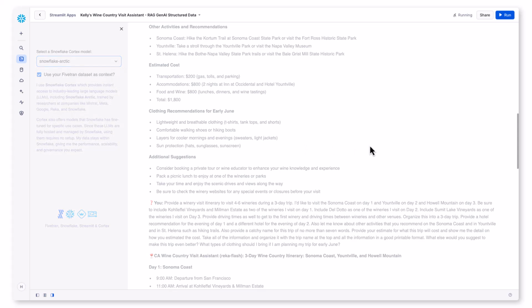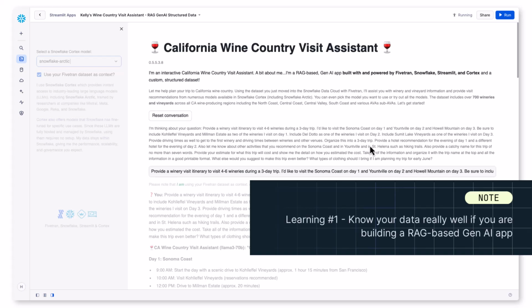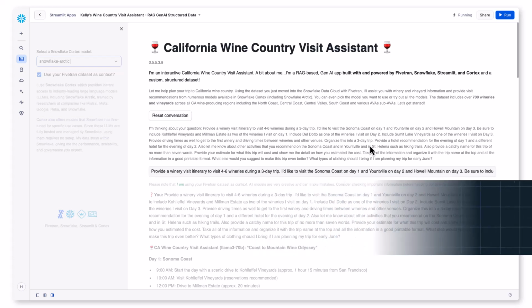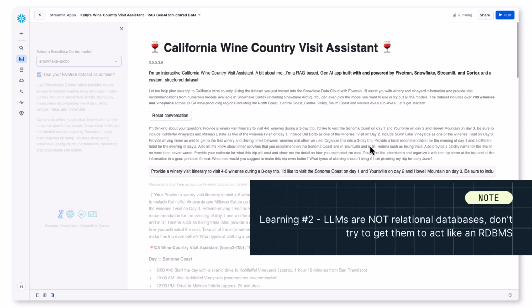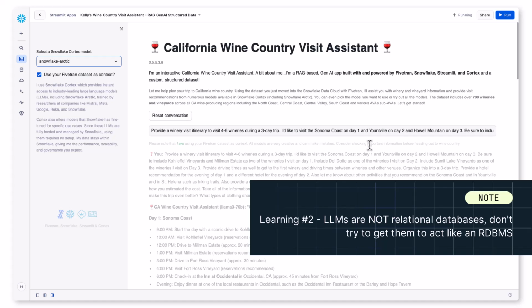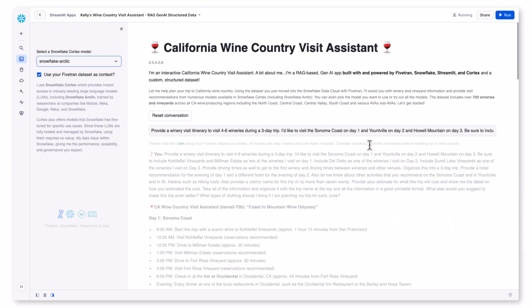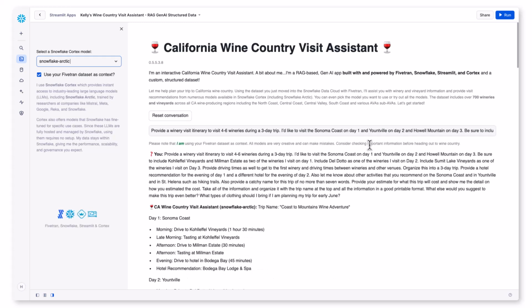And while Arctic is running, I have a few learnings that I wanted to share with you. Number one, if you're building a RAG pipeline, data quality is important as always, but you should know your data and know it well. Number two, don't try to turn the models into relational databases. If you have a relational database use case, use a relational database. Models are looking to create something new. Focus on use cases where that is rewarded.